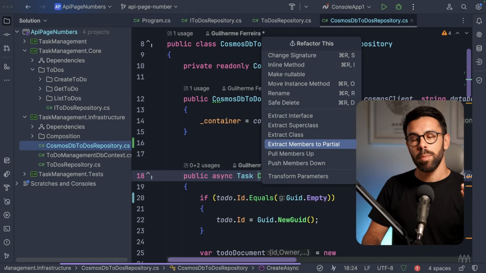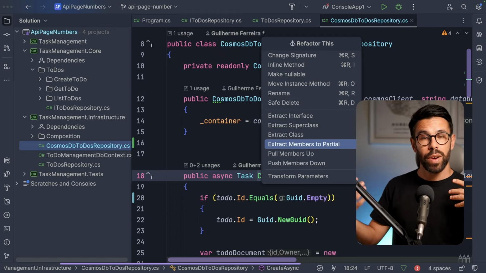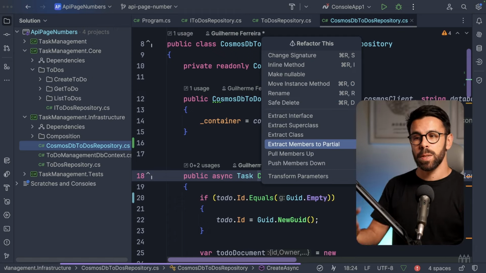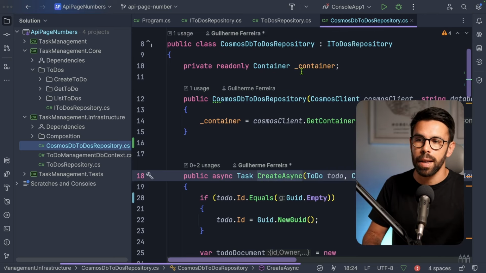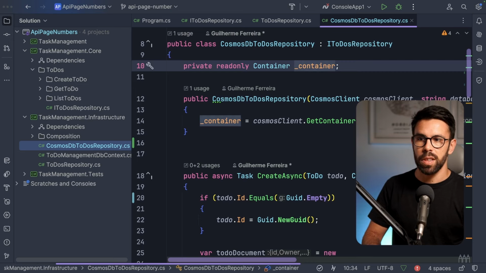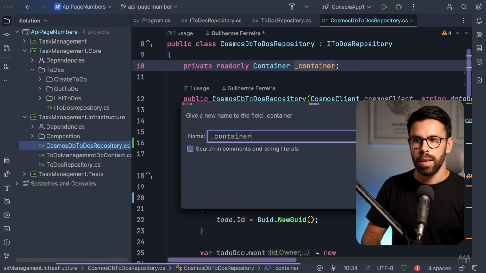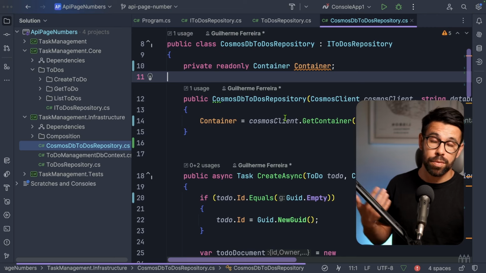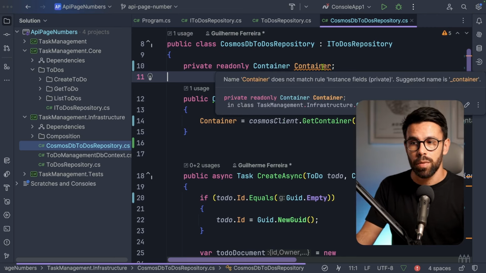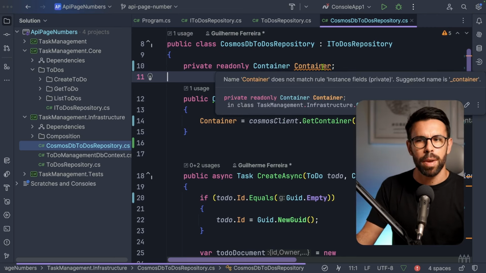So it's extremely powerful, not only in the refactoring options that you have, but especially on those suggestions that something could have been better. For example, let's say that I go into this field and I do the command R, and I rename it to something like this. So now I'm not using the correct casing for the convention that I'm using. So if I go there, it's saying, okay, it doesn't match the rule.